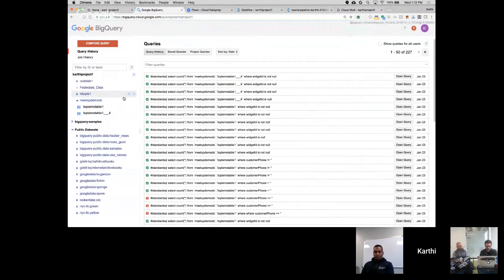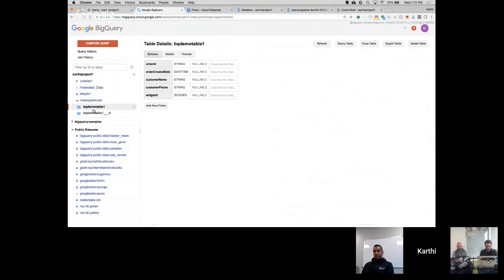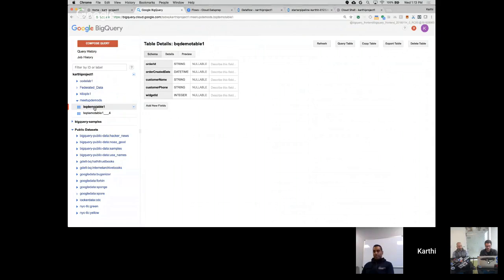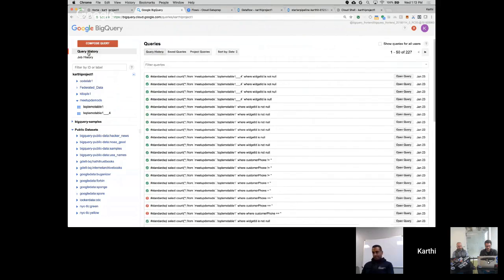So as Yuri mentioned, I'm sure you're familiar with the BigQuery UI. This Meetup demo DS is the data set that I've created. Within that data set, I have a table called BigQuery demo table. Essentially, that table mirrors the payload that I showed you earlier. And I've got quite a few records here. So now let's look at what a data scientist would want to do with this data.